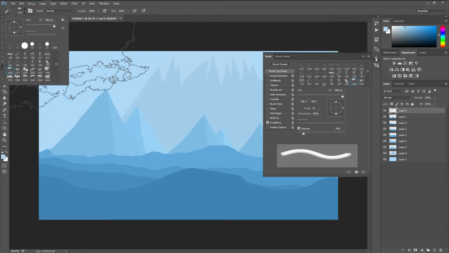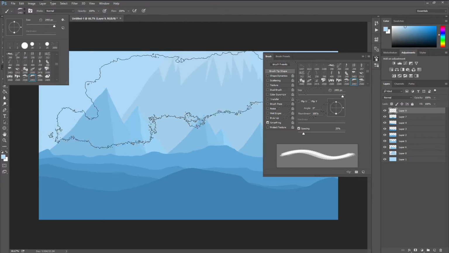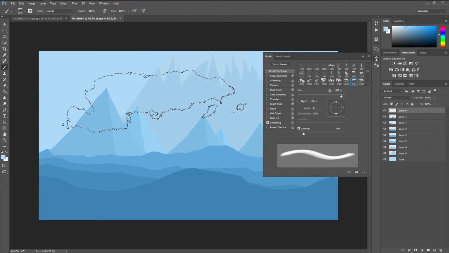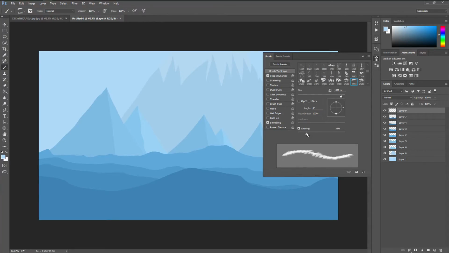This one, nah. This one, maybe. We can do this one. Make it a little bit smaller. Got the shape dynamics, size jitter, angle jitter just a little bit, not too much, just a little. And scattering, no, not the scattering, just do the spacing. Put the spacing up a little bit.